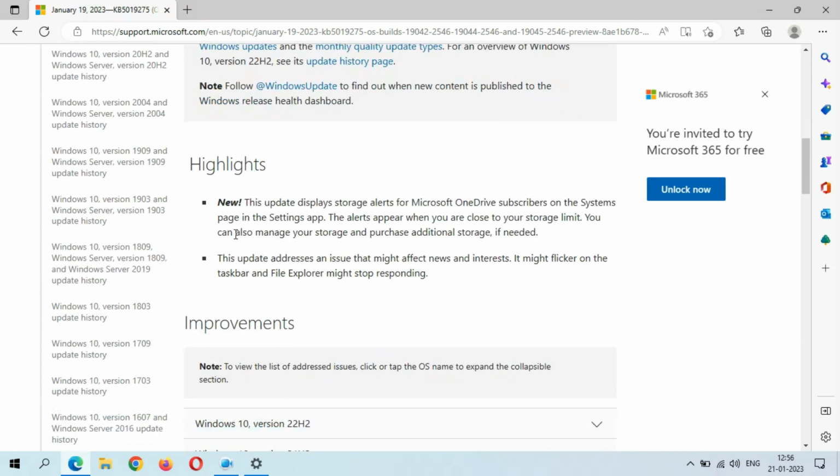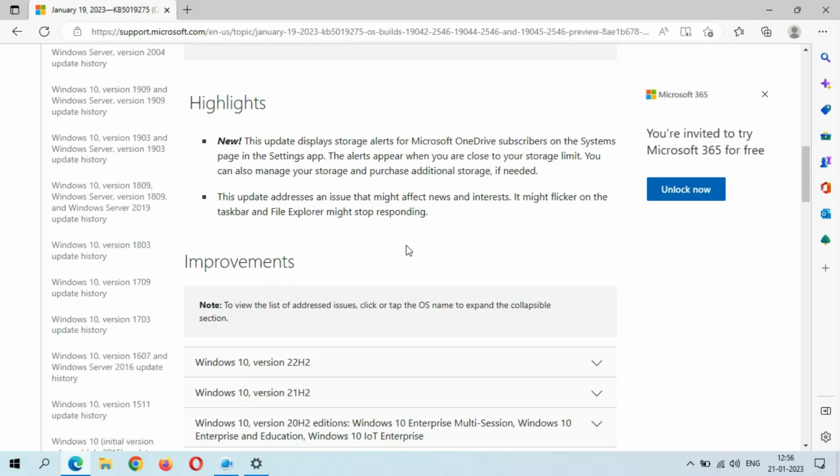You can see the new thing: this update displays storage alerts for Microsoft OneDrive subscribers on the Systems page in the Settings app. The alert appears when you are close to your storage limit. You can also manage your storage and purchase additional storage if needed. This update addresses an issue that might affect News and Interests. It might flicker on the taskbar and File Explorer might stop responding.